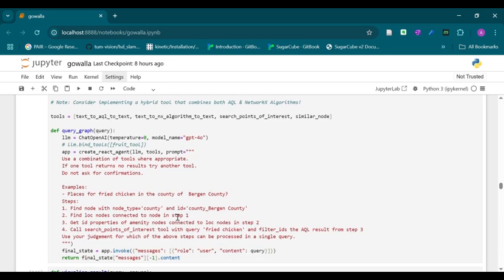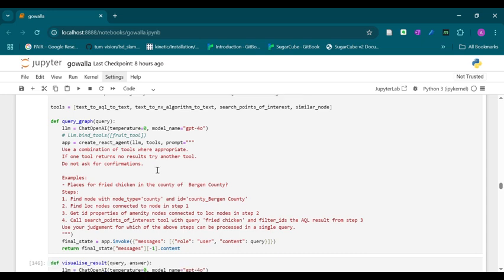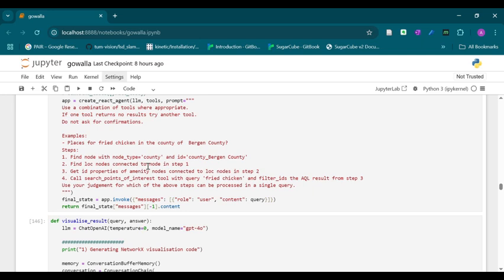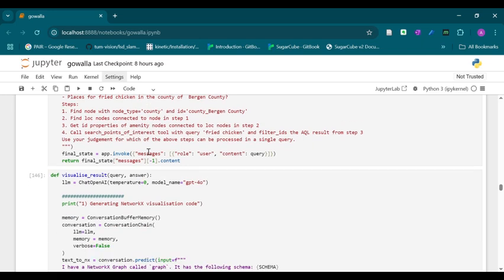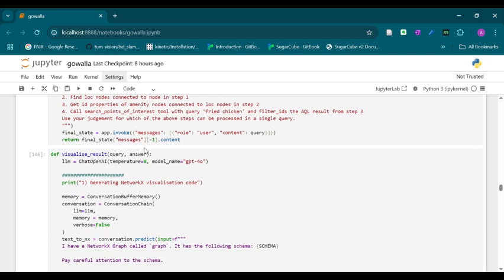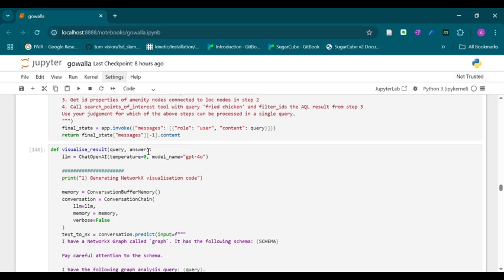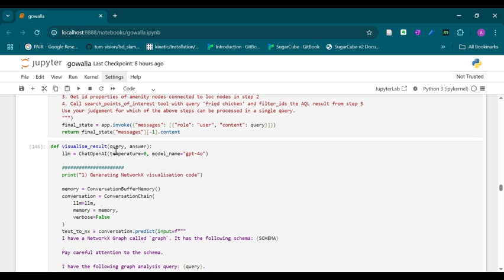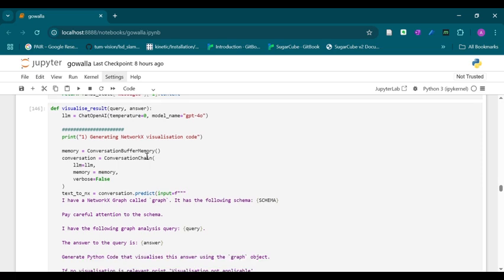Here I initialize the React agent and pass it all the relevant tools, and also add a few more sentences to the prompt. This function takes the query and the answer from the React agent function and then uses an LLM to generate NetworkX code which visualizes the answer.